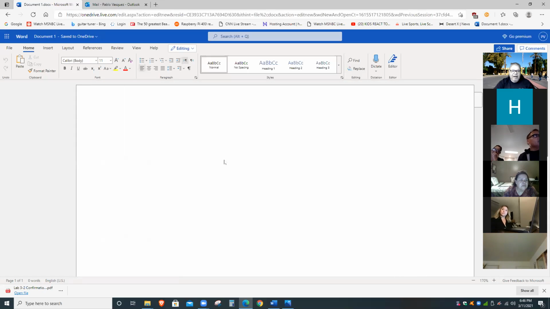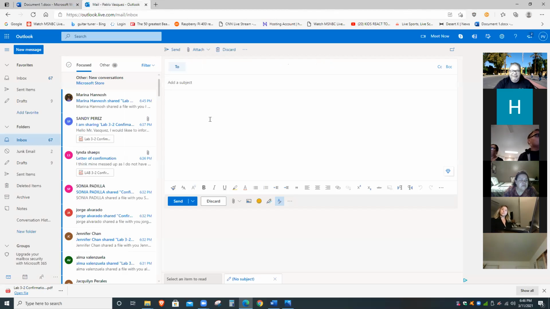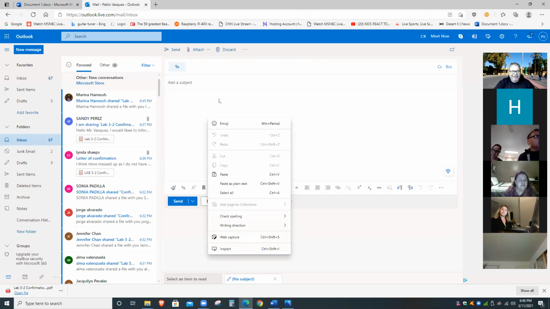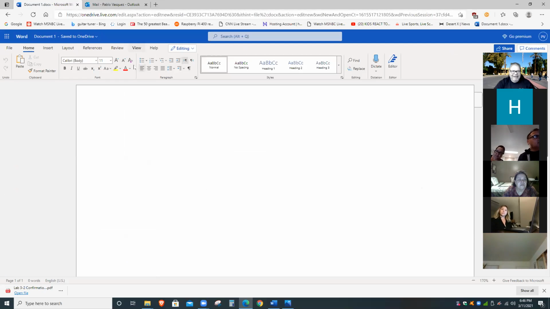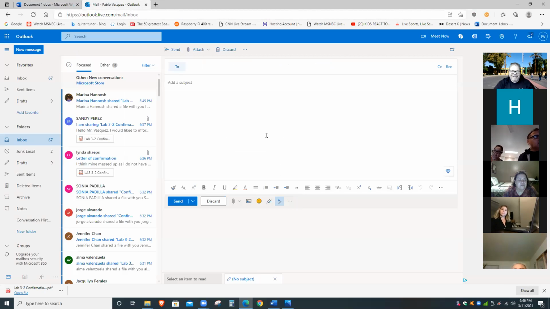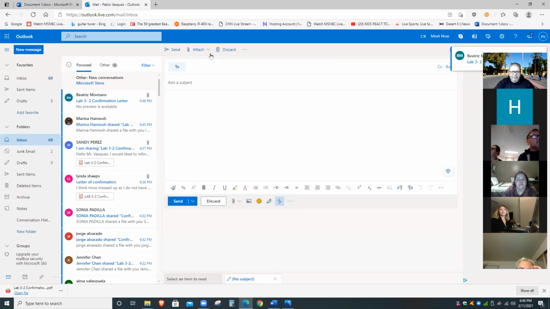attaching it. Can I just copy it here? No. You can't copy it into the message because that doesn't work. If you copy it right here, it's not going to work. Look, if I were to open the letter and then copy it, that's not how you want it. It won't work. A picture works if you want to copy a picture, but not a document. A document must be attached.